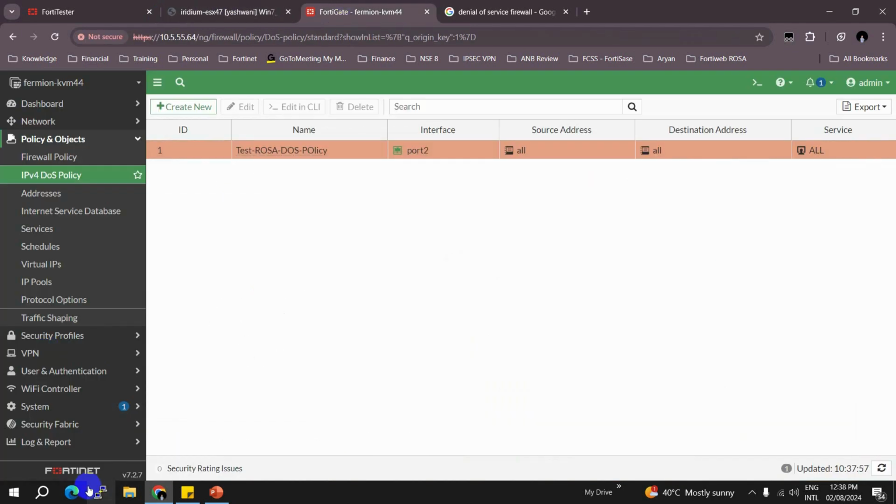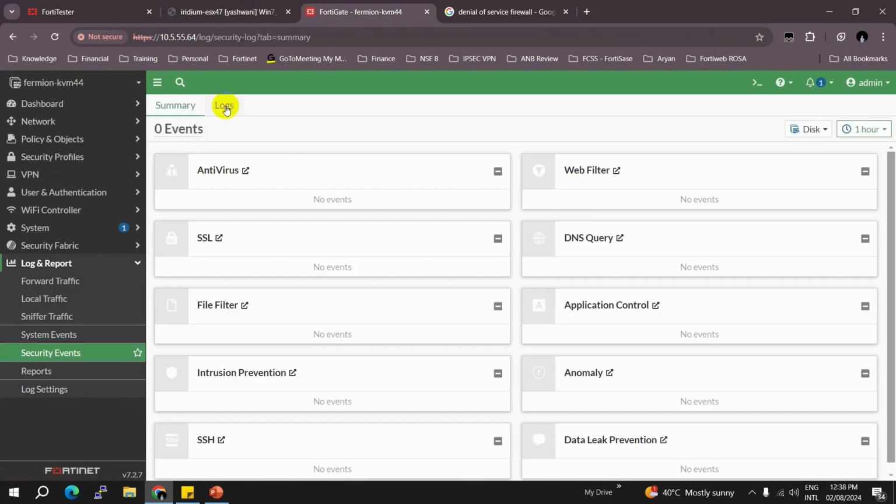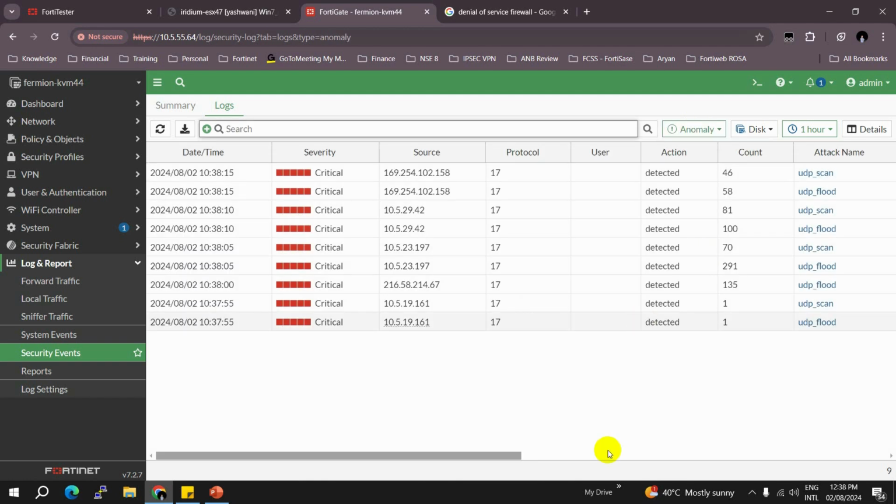If I go to Log and Report and I see Security Events under Log, and let's say Anomaly, what will we see? We will see UDP scan, UDP flood, all of these occurred. Why? Because I just set a very low value of one packet per second, just to show you how DoS is detected.